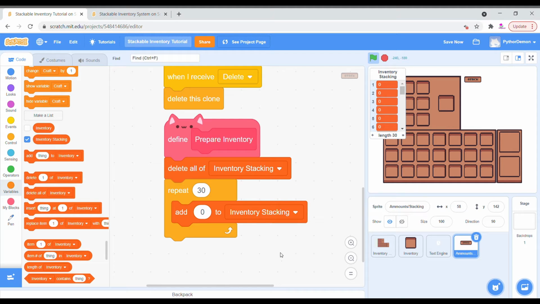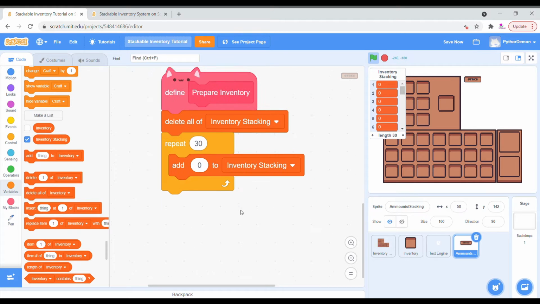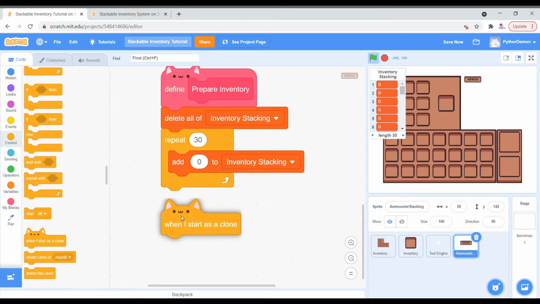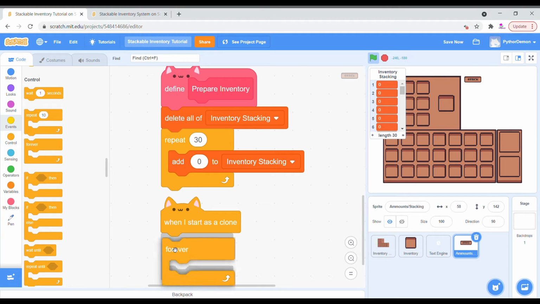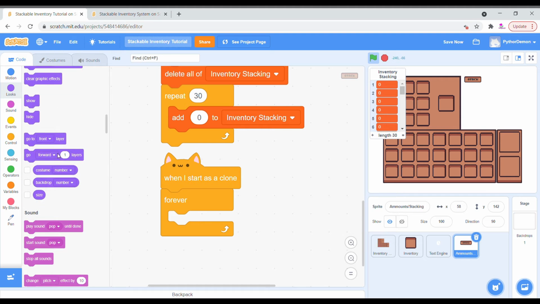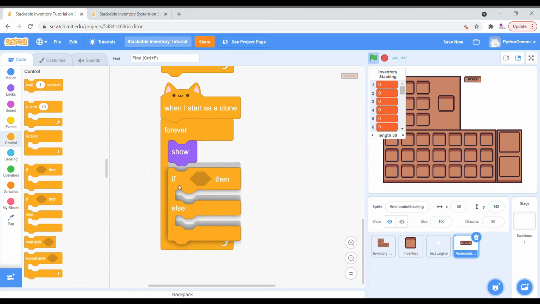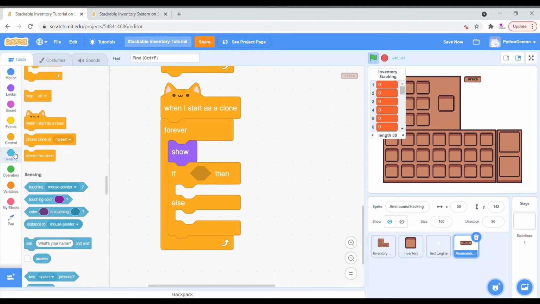Right now we're just trying to create the system that stacks things for you, and we're going to move on to using this with the crafting recipes and unstacking and all that stuff later. So I'm going to have a when I start as a clone, forever show, and if then else touching mouse pointer.